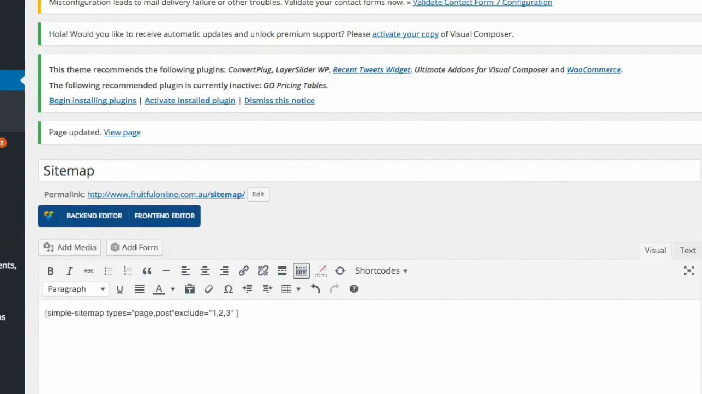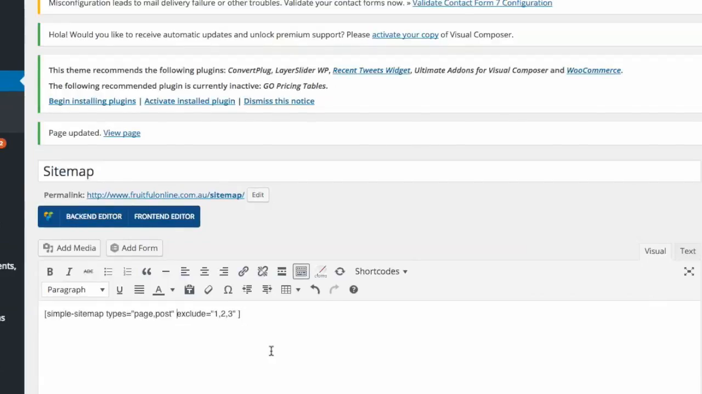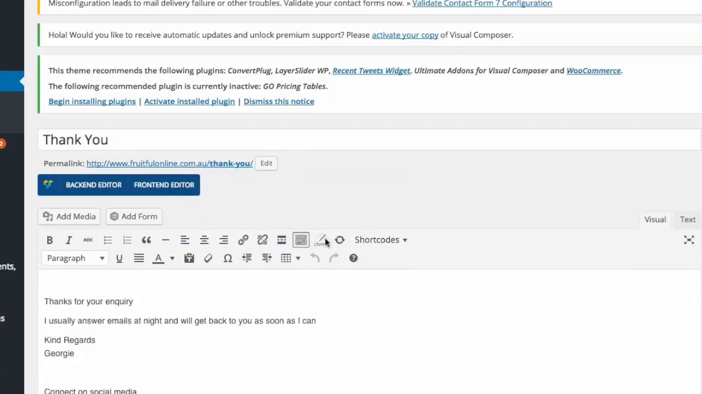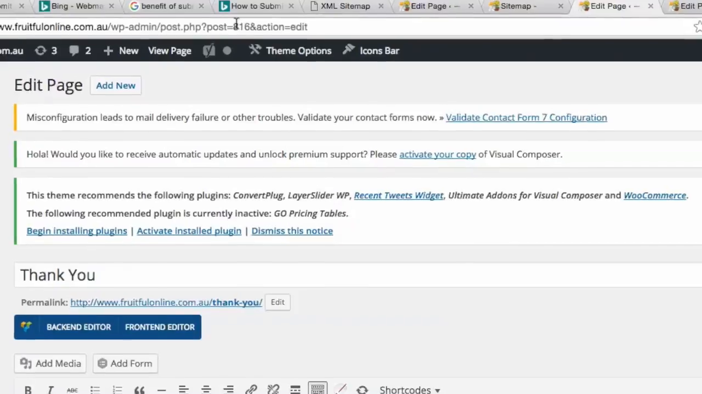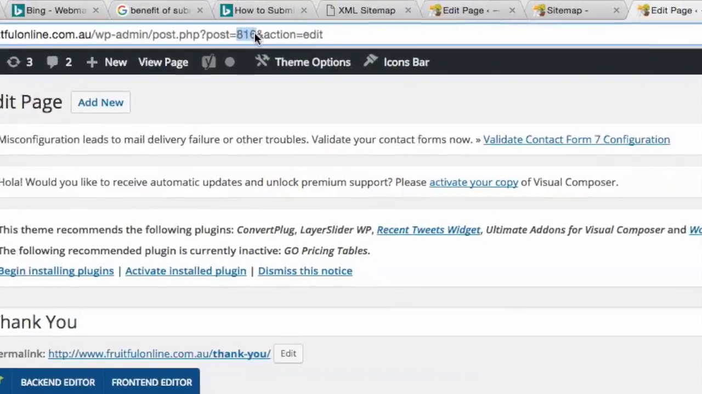Now, of course, the IDs aren't necessarily going to be 1, 2, and 3. So what we've got to do is go and find what the post IDs are for our pages or posts that we don't want to appear in this sitemap. So what you need to do then is to go to one of the pages that you don't want to be found. And even though this page has got thank you on it as the title and in the URL, you see that up here the post ID is 816.